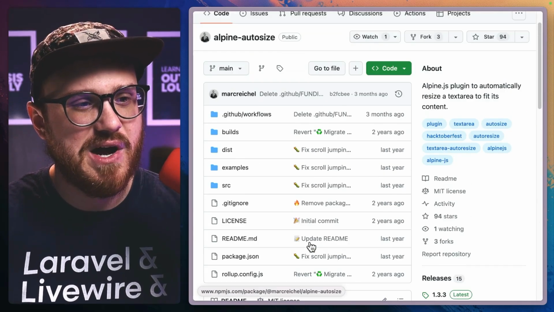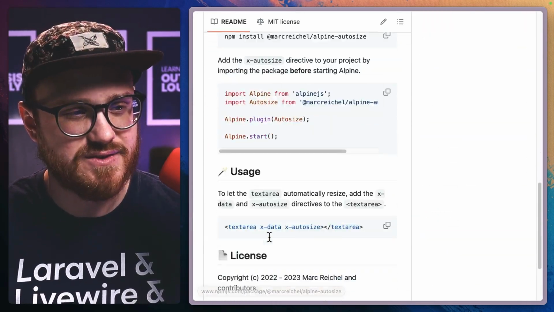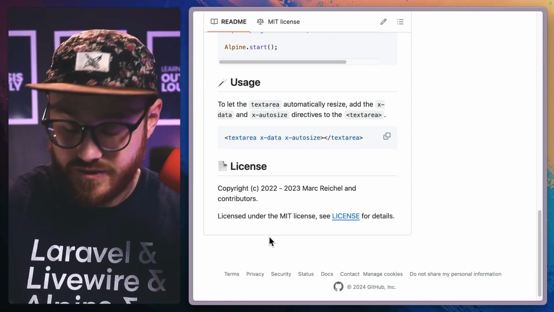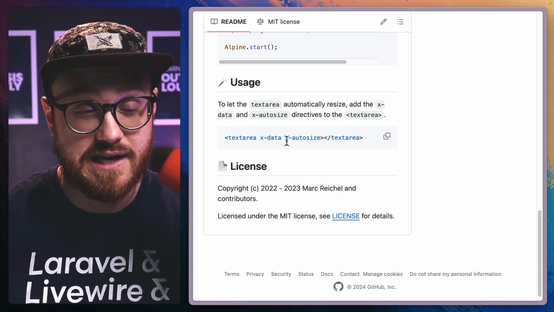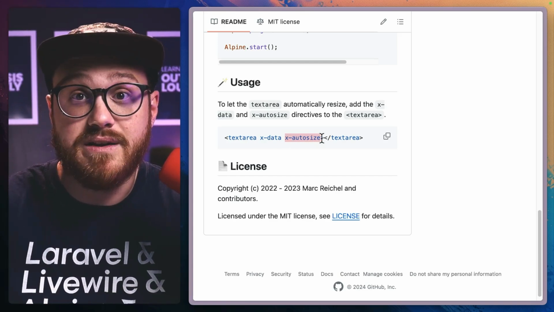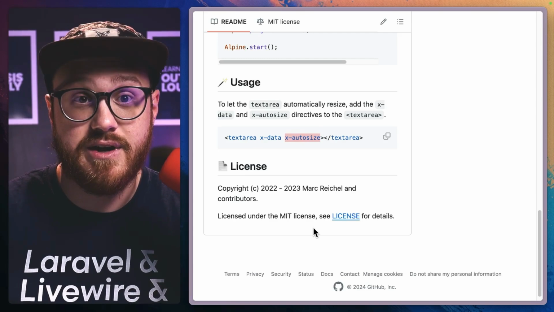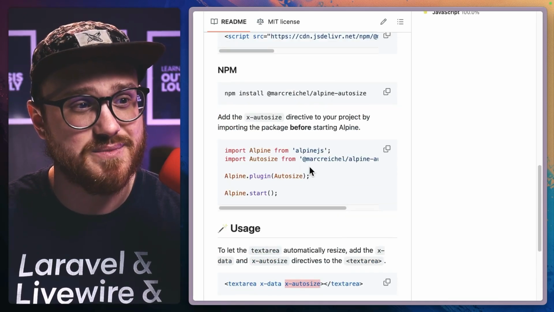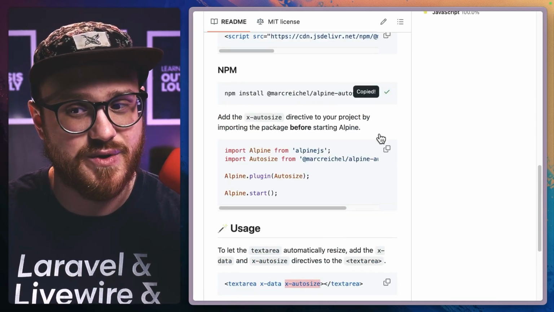Next up, Alpine Auto Size. So this is fantastic for text areas that need to be auto sized. Incredibly simple, you just place this x-autosize directive on any text area, and then all of a sudden you have that input. It's incredibly simple. So let's go ahead and install this, show it off.